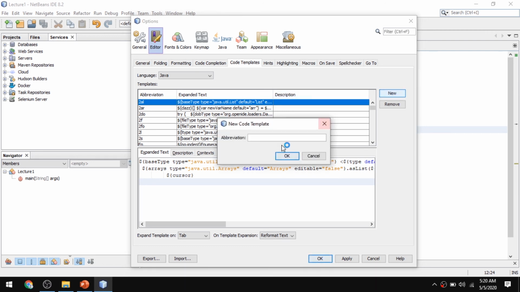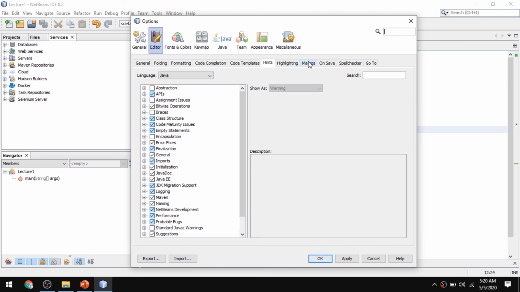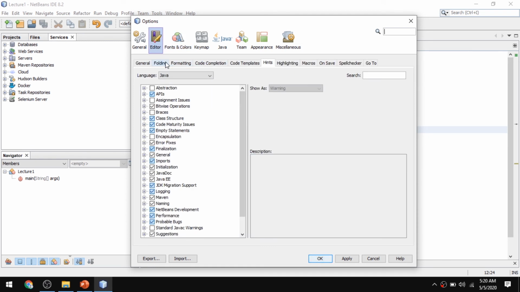For example, when we click on new, let's suppose we have a template code for writing to a txt file or any other file, so you can name that file, and whenever you type that abbreviation in the Java file and press tab, that code will appear. So we will see it as well, and there are multiple things that we can do. One of the most important was the editor and some of these options.